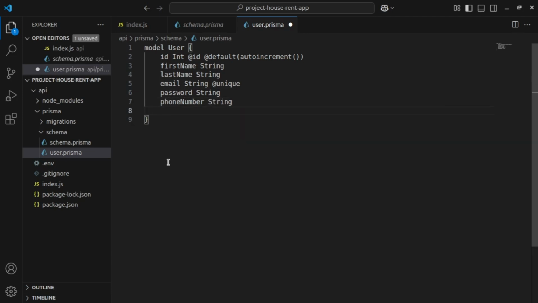Now I also want to know when the user is registered. So I want to include createdAt. createdAt is DateTime, and its default value is simply now. So this is our model to register users. When a user registers, these things should be sent to the server: first name, last name, email, password, and phone number.